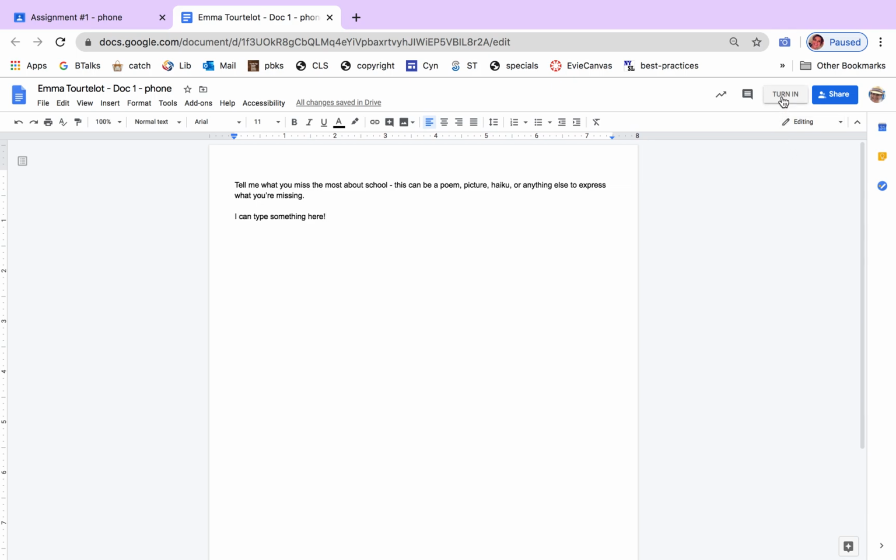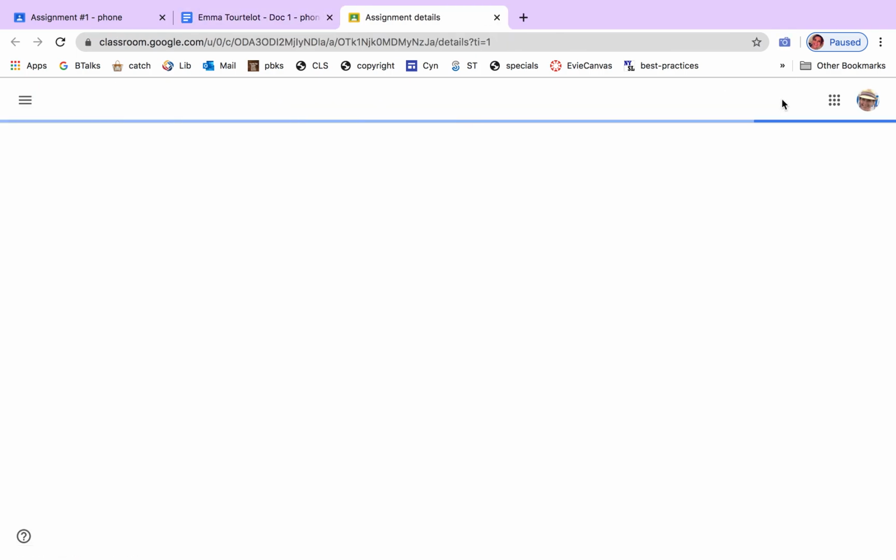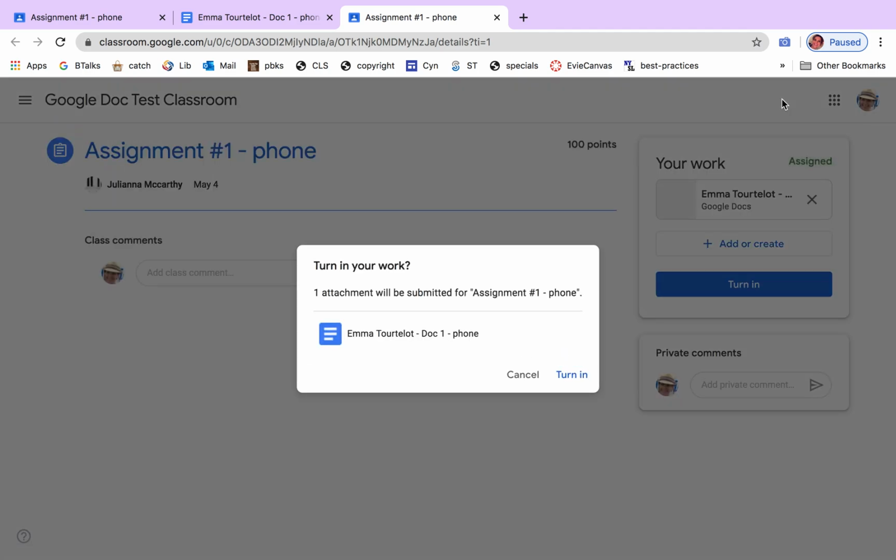So watch what happens when I click this turn in button. So you see now I'm not touching the screen right now. It automatically brought me back to Google Classroom. And now it's asking me this question to make sure I'm ready to turn it in. It says, turn in your work? One attachment will be submitted. So now I am ready to turn it in because I did make those changes to the document. So I'm going to click here where it says turn in this window.